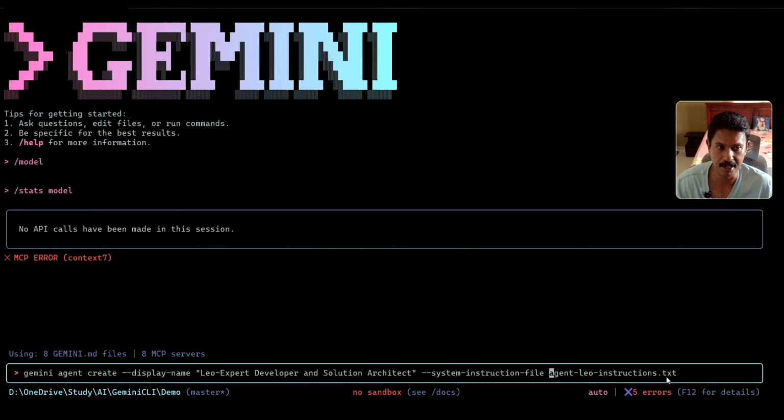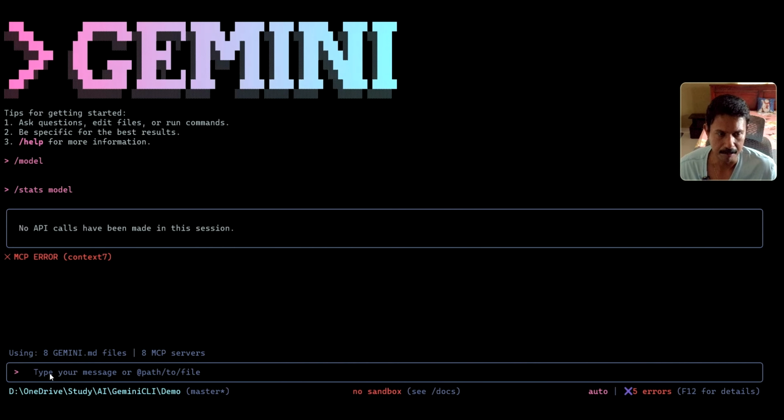How do you create an agent in Gemini, since it does not have a direct way to do it? Hopefully in the future they will provide a direct command by which you can create agents. Essentially, once you have typed all of this in, you just press enter, and that's what I'm going to do now. Once you've run that command, how do you know that your agent has been created?